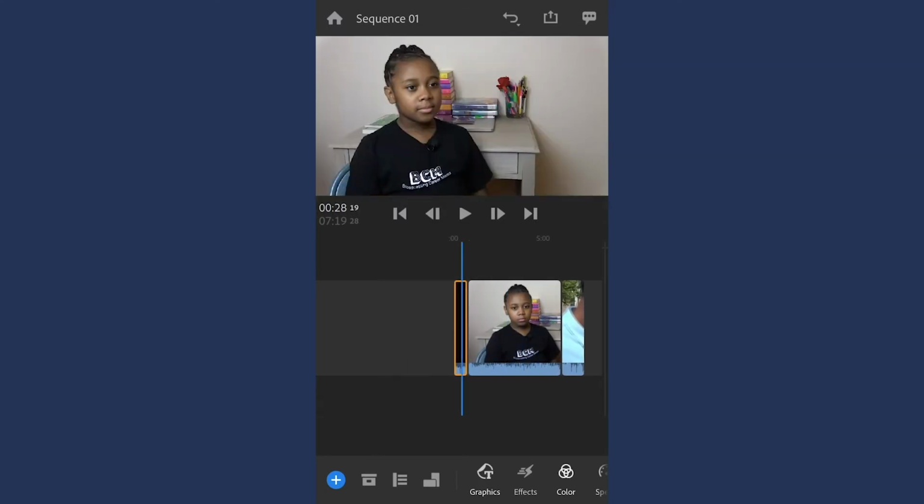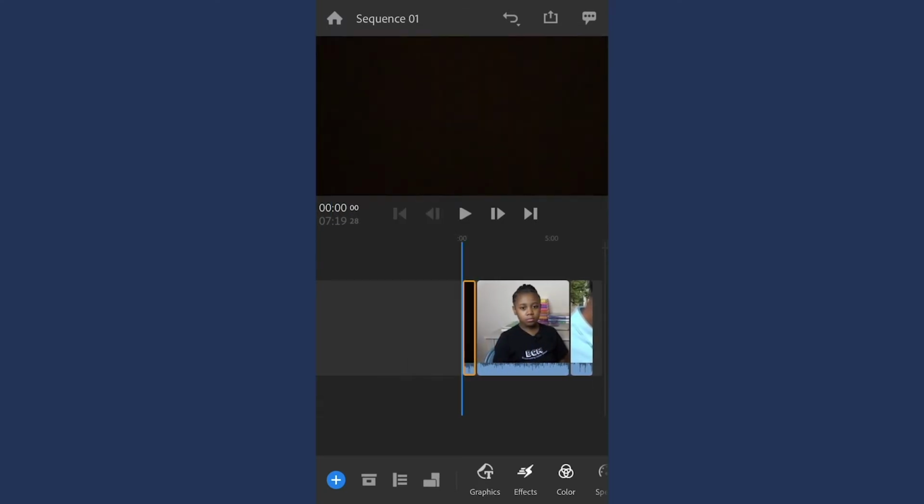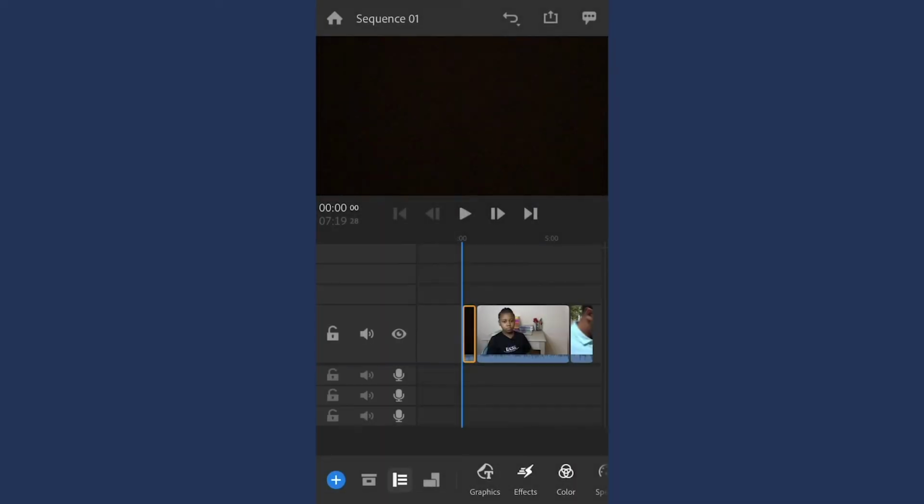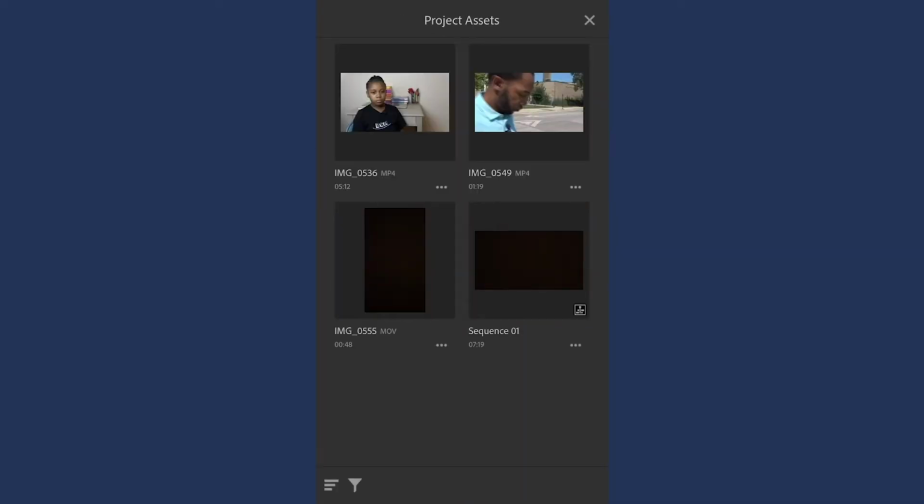Down below that where it has my media, that is my timeline. Then all the way down to the bottom, the blue button is where you're going to add different things. You can actually capture video in the app. That is what that will be. Graphics would be titles and things of that nature. Media would be video, and then voiceover would be if you want to record in the app. Again, I'm not a fan of recording in the app because of some of the limitations and how you can move things and separate things. As we go back, this is the button for tracks. Well, let's see what this, well, this is bin. So let me go back one more time, and it has your project assets.